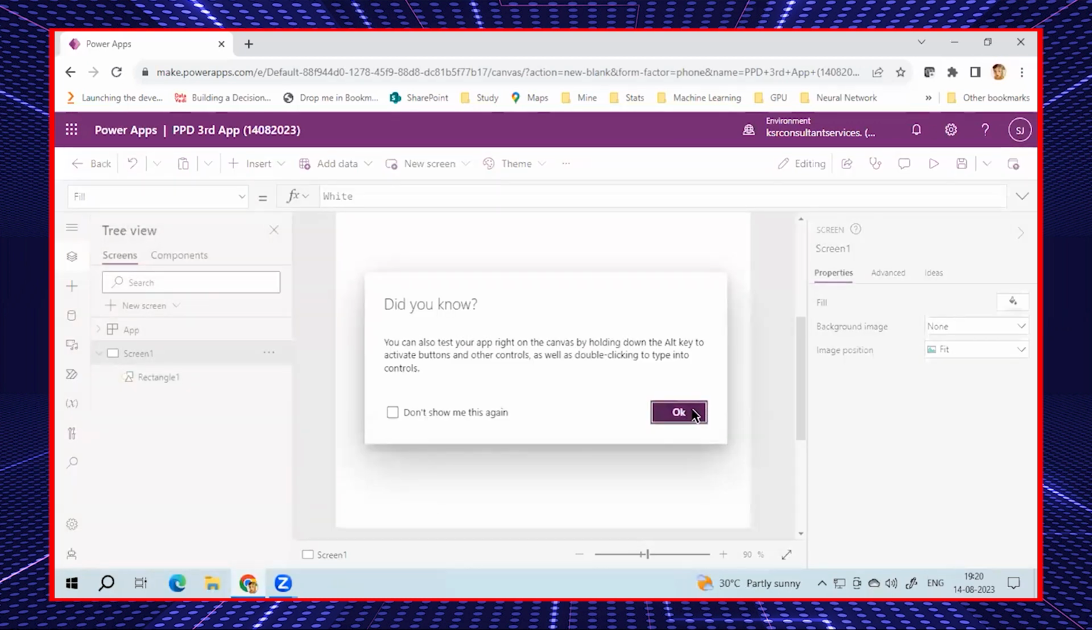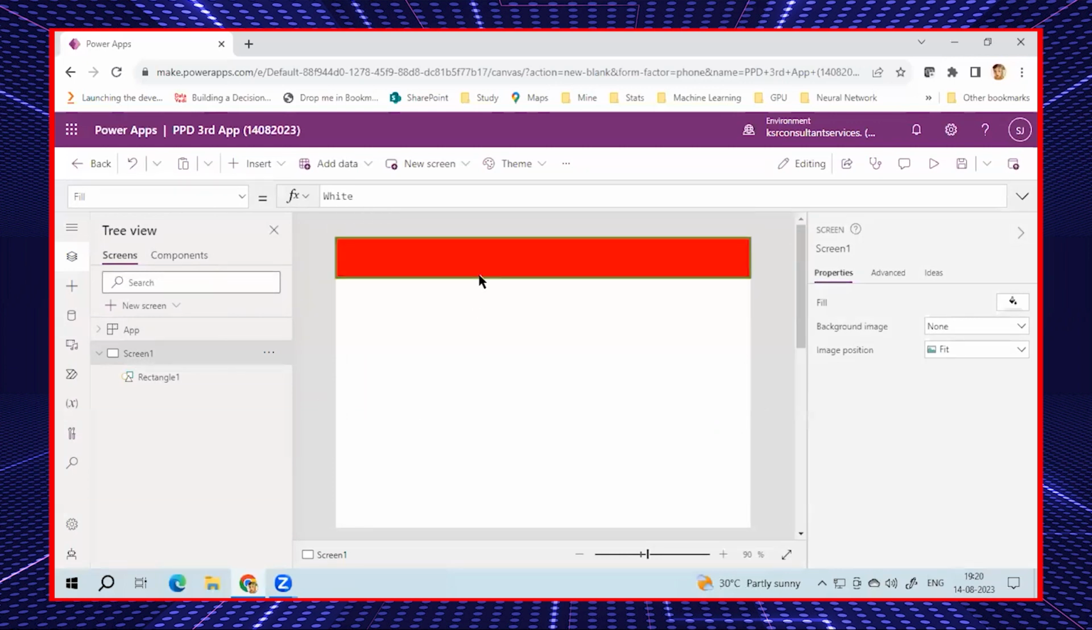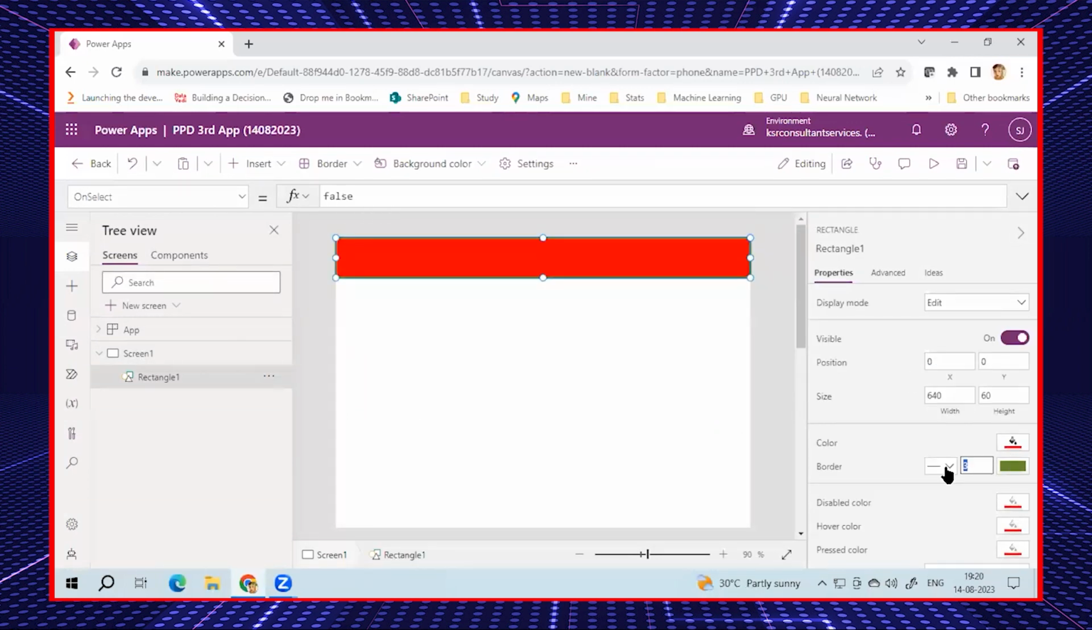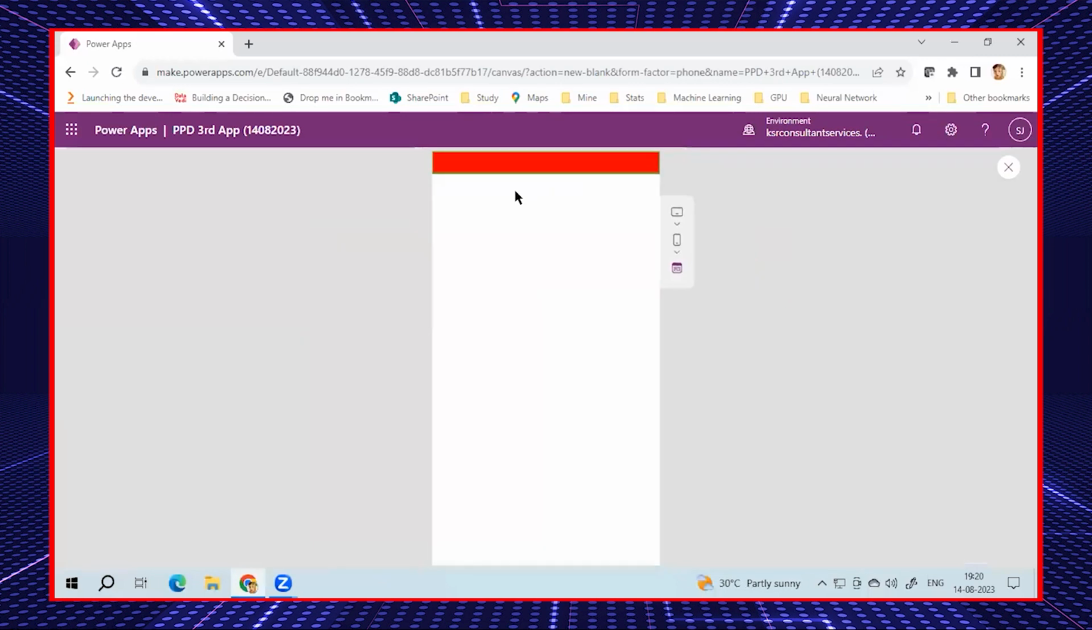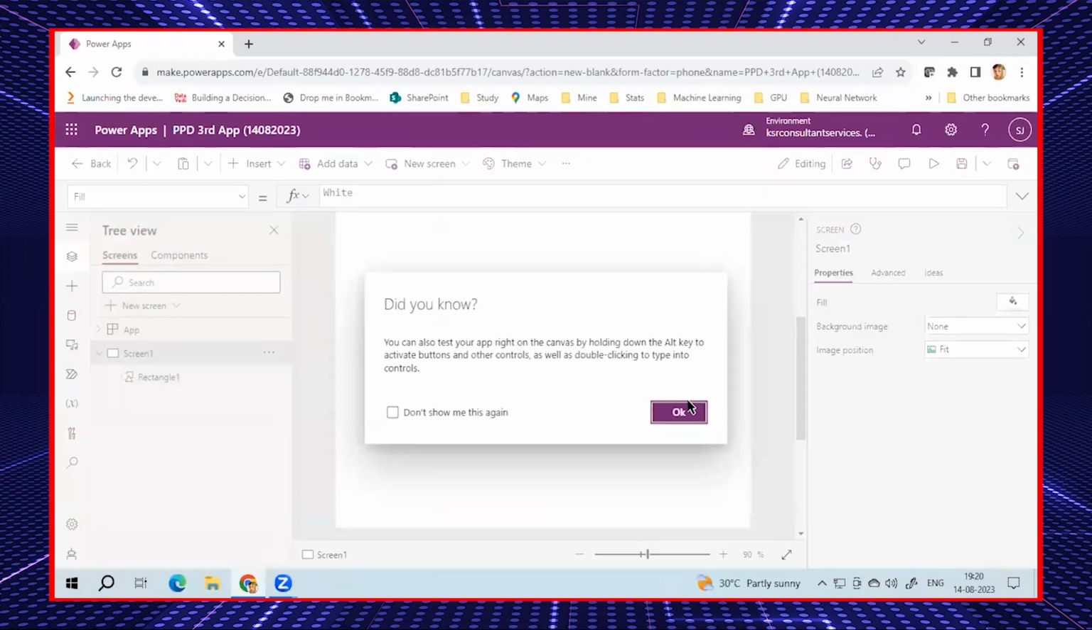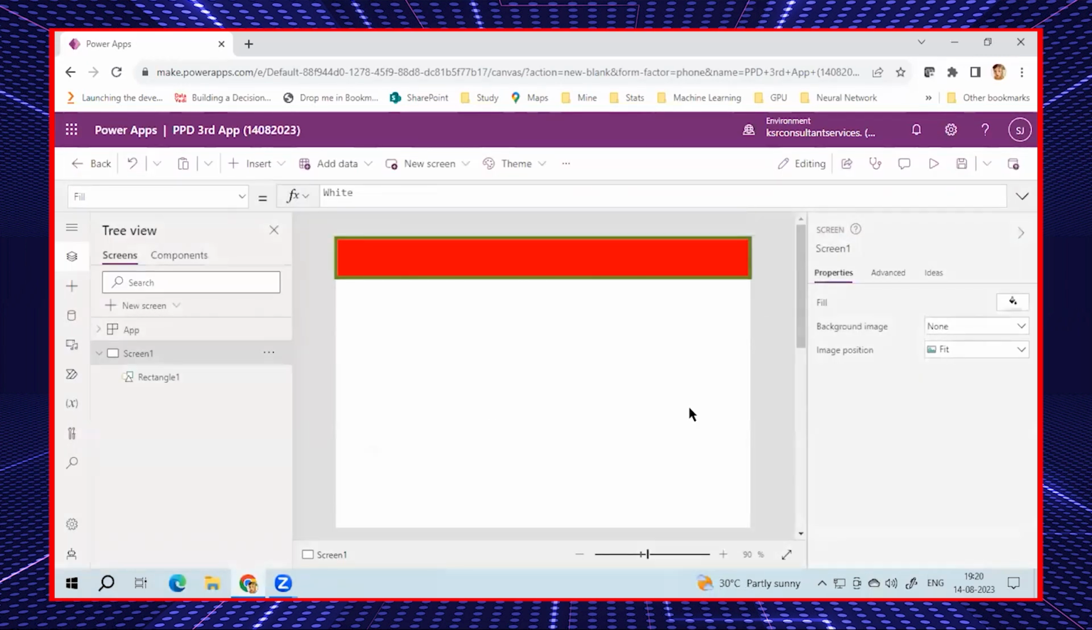So all these adjustments you can make. And if you want border 5, you can adjust it. See, the border has increased to 5. So it's all designing, okay, how well you are doing it.